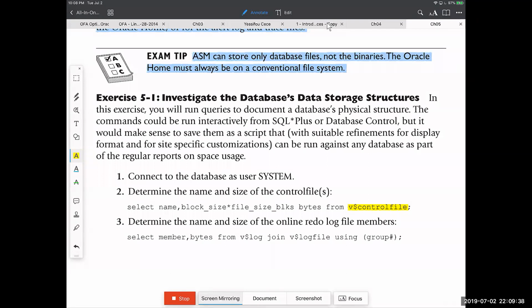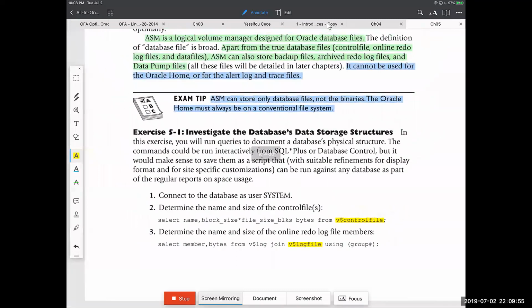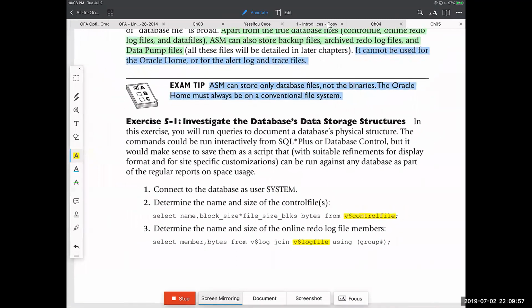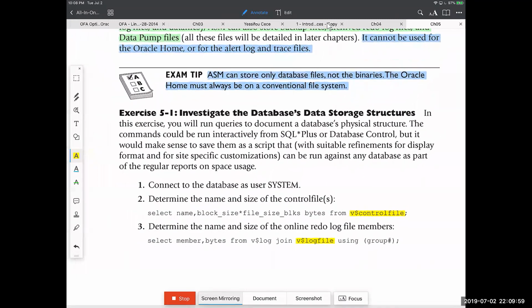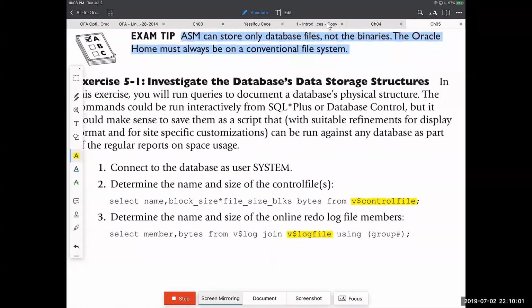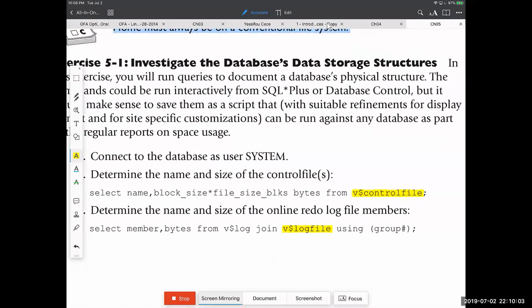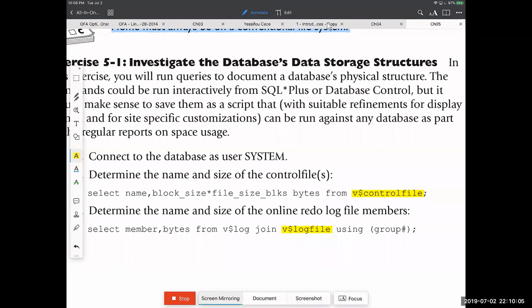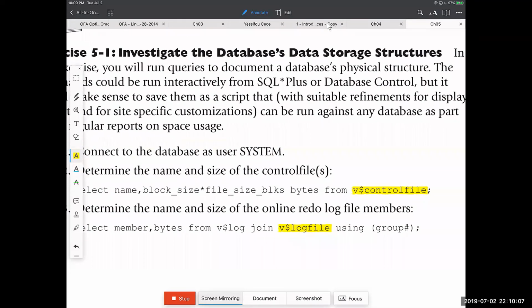Then determine the names and size of the online redo log files. I query V$LOGFILE. Everybody should mark and know those tables, guys. V$LOGFILE, V$CONTROLFILE. What about data files before we get there? Can somebody tell me? If I want to know the names of my data files, what could be the data dictionary, the dynamic performance table? V$DATAFILE. Thank you.